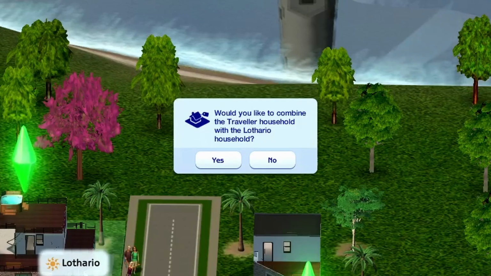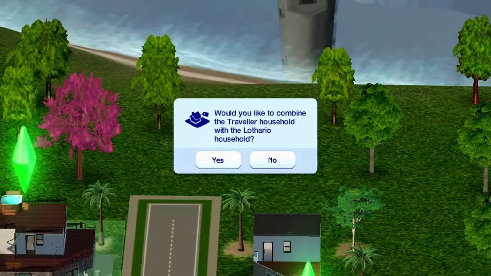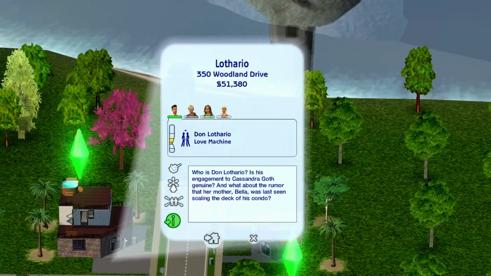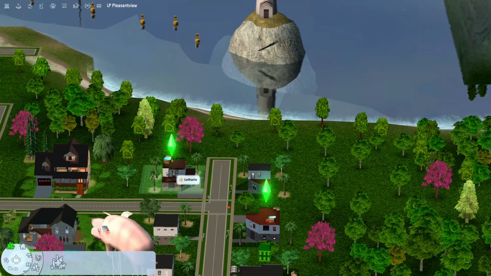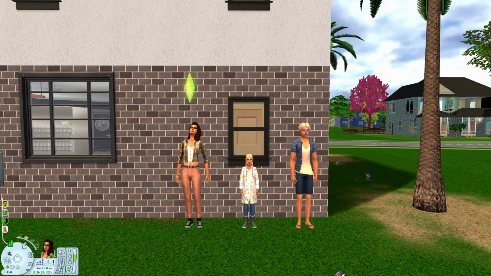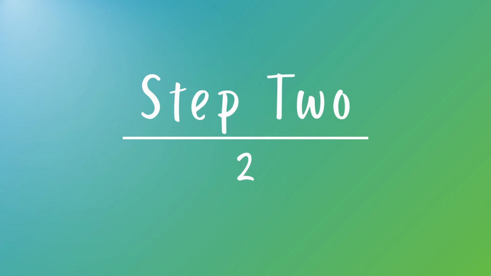Would you like to combine the Traveler household with the Lothario household? Yes. Once the households are combined, you'll see that the Travelers now live with Don Lothario. Let's open up the household. Once you've loaded up the household, be sure to pause the game. Now let's move on to step 2.